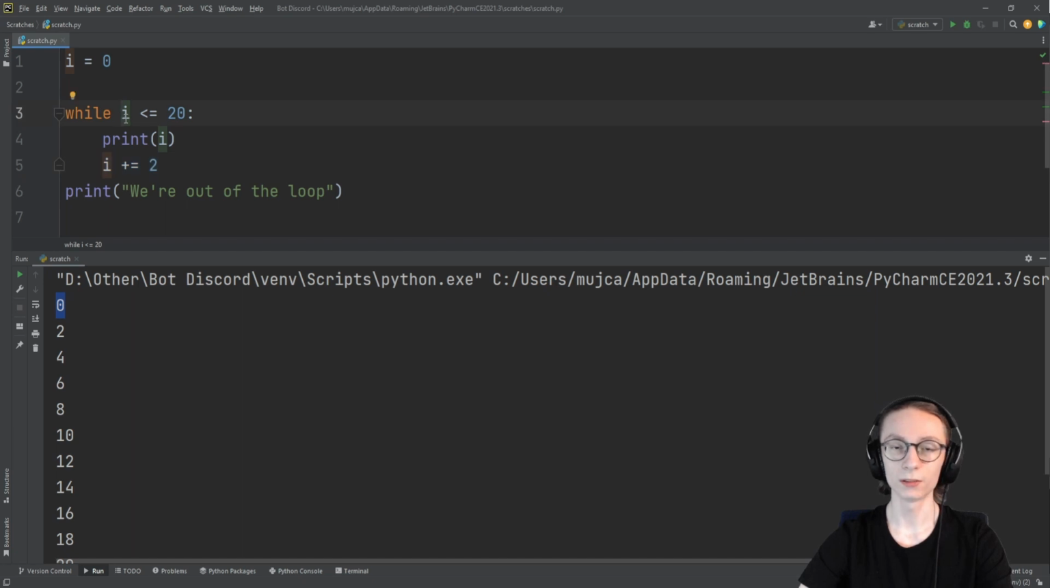So then the loop goes back to the very beginning again, and it's checking the condition again. So now our i is equal to 2, and it's still lower or equal to 20, and that's why the code is going to iterate over again.